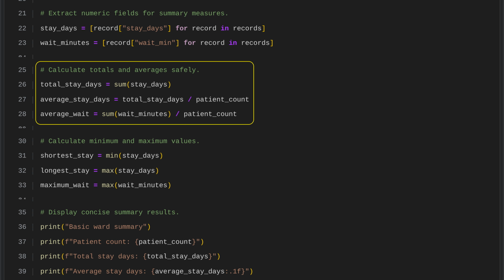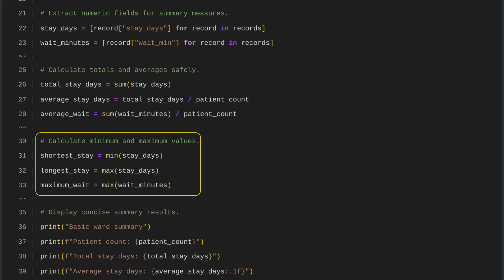Then find the average stay by dividing that total by the number of patients. Similarly, calculate the average wait time by adding all wait minutes and dividing by the patient count. Use the minimum function on the stay days to find the shortest patient stay, and the maximum function to find the longest stay. Then use the maximum function on the wait times to identify the longest recorded wait. Together, these results summarize the range of stay durations and wait times in the dataset.